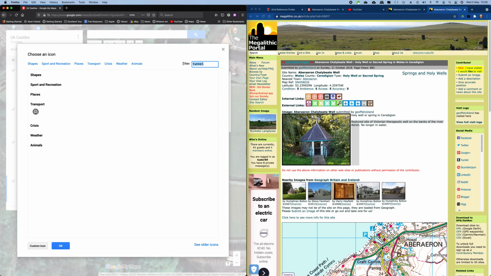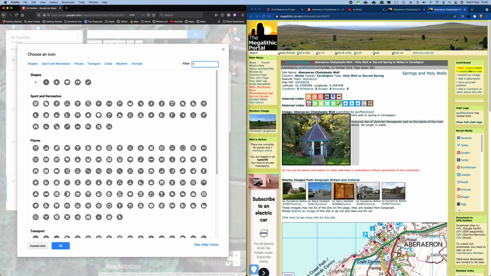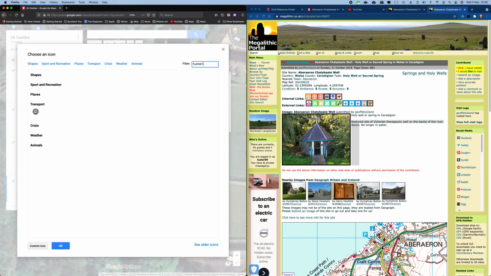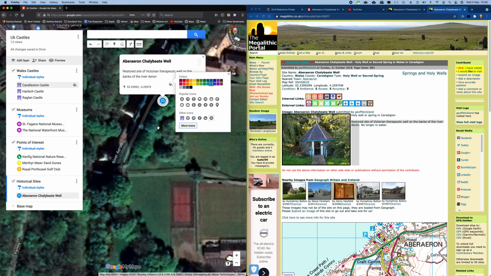Or you could put a well in there, see what comes up. Well, right. No, nothing there. Right, so put tunnel. There, look, see? So you can use any icon as long as you know what it is. I'll leave it as the main default colour, the blue, okay? There's blue water in it, so I'll leave it at that.